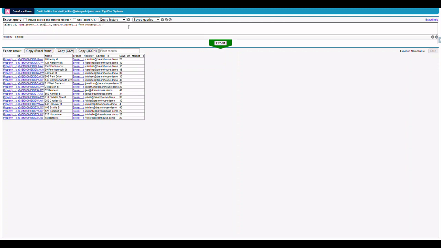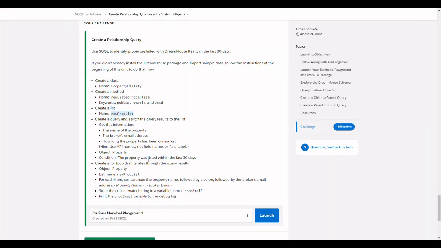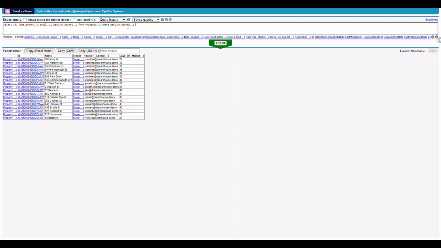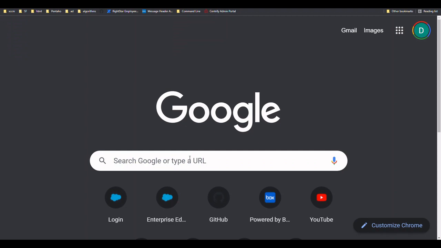Can probably use 30 days. I forget what they're called. You can say where days on market, and it's helping me out here because I'll take the help. I think it said greater than 30 days. No. Listed within the last 30 days. So I think, gosh, how do you do this? There's a way you can actually query these.